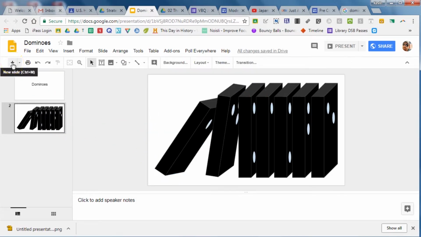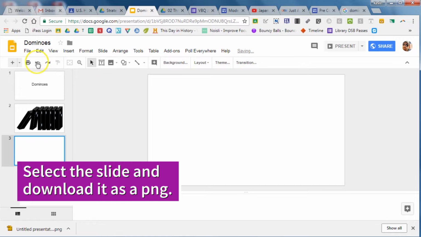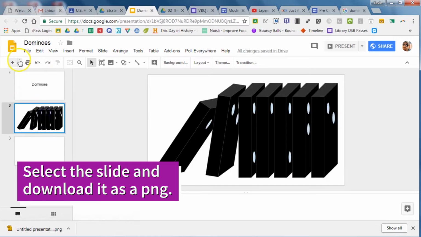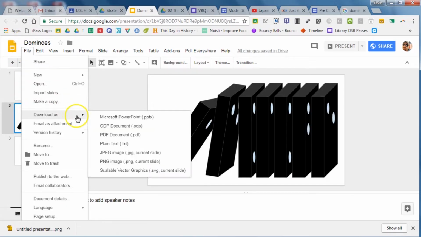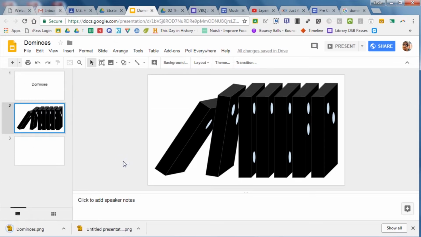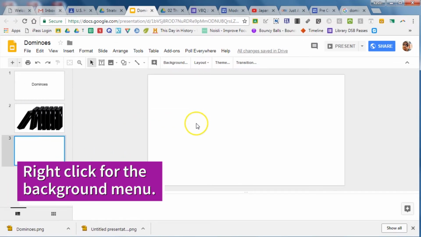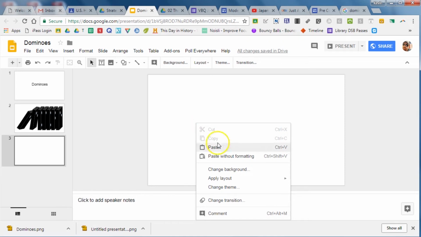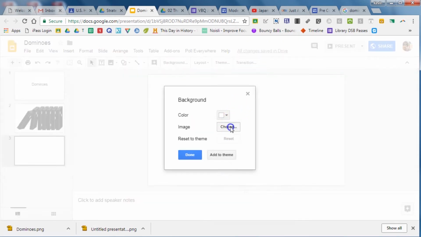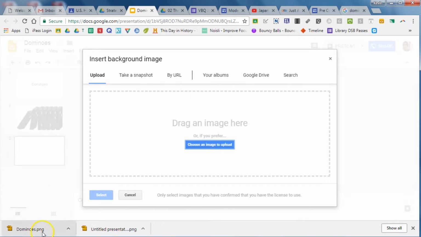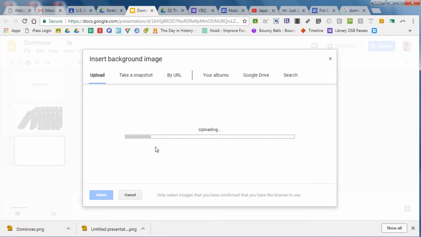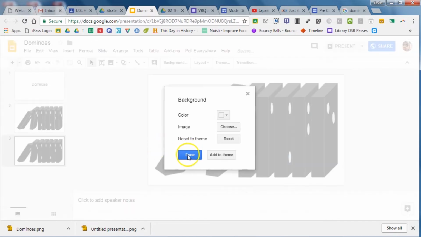Now, what we want to do is add a new slide, and what we want to put on that slide is a background that's actually an image of the slide that I created. So we're going to download the slide I created as a PNG, and then we're going to use that file down there in the lower left and add a background via image. So you right click and select the image. We'll grab that file and drop it where we can add it to the slide.